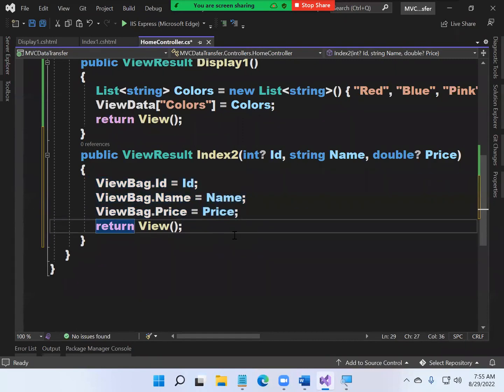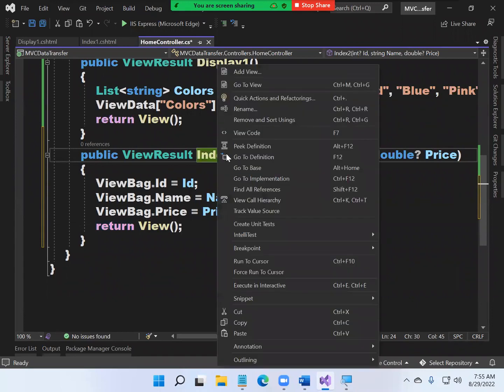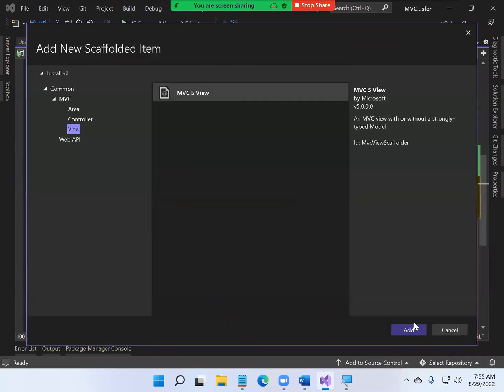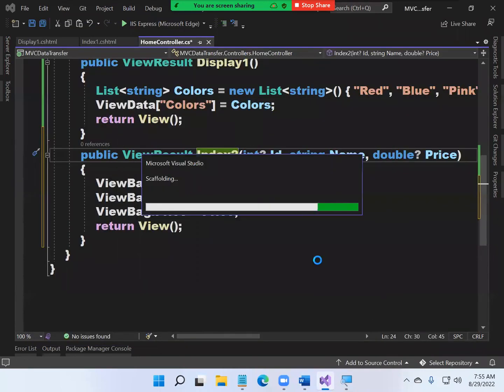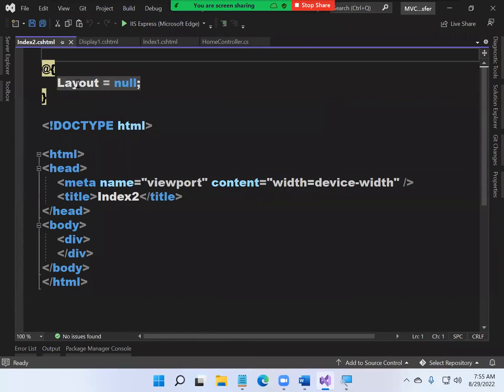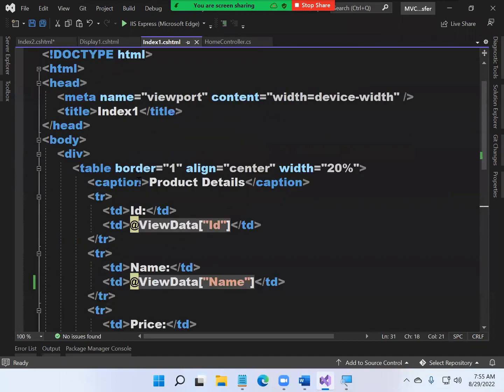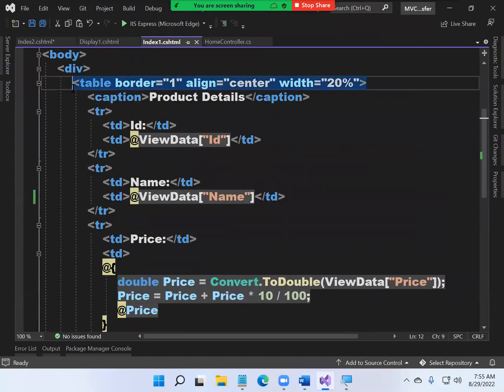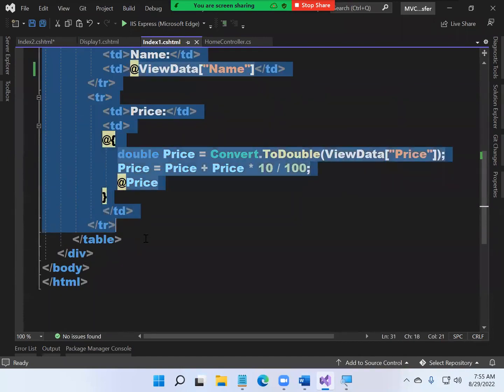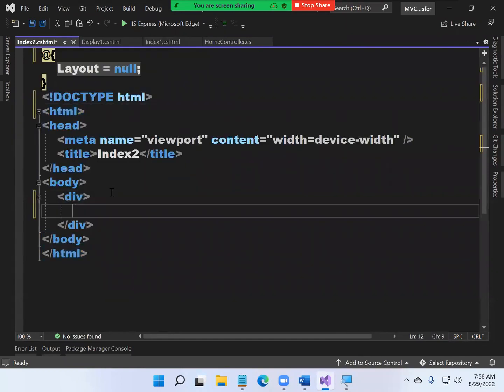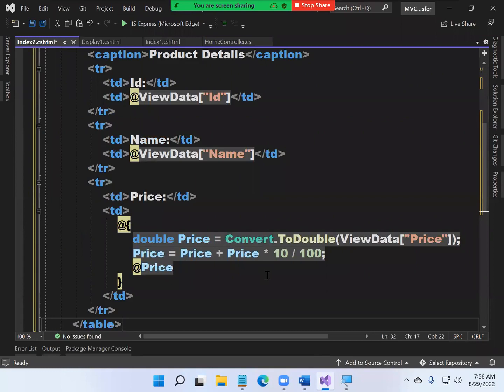Then what is the need of it, sir? Okay, that will be a doubt. I'll clarify. Add view. View added. Now, yesterday to display the values we designed index one. The same code again here. Copy this table as it is and paste it in index 2.